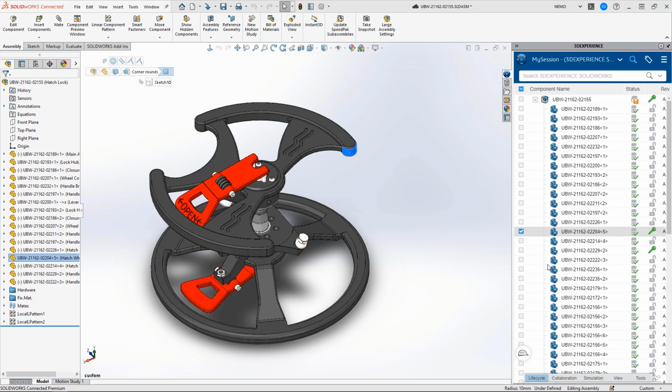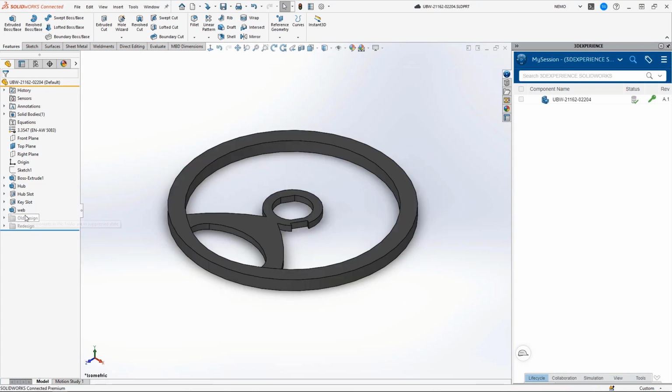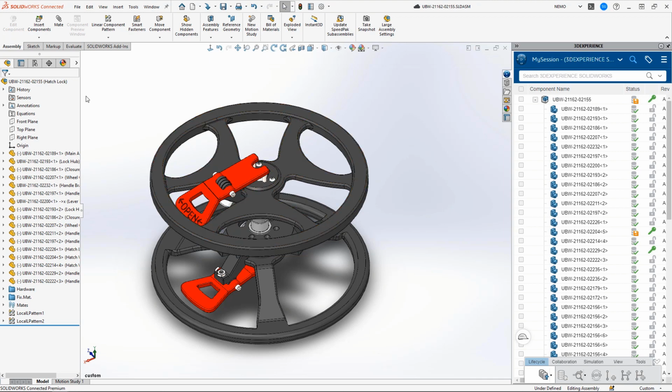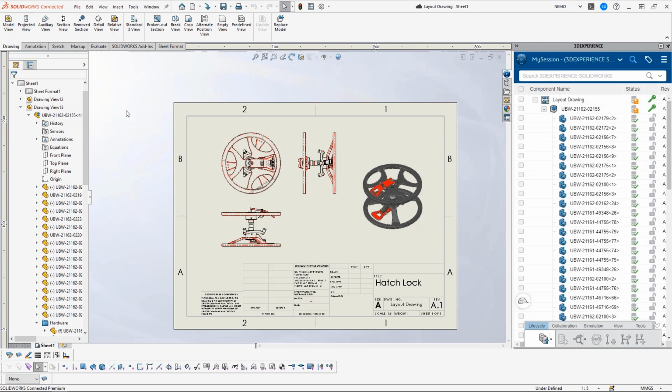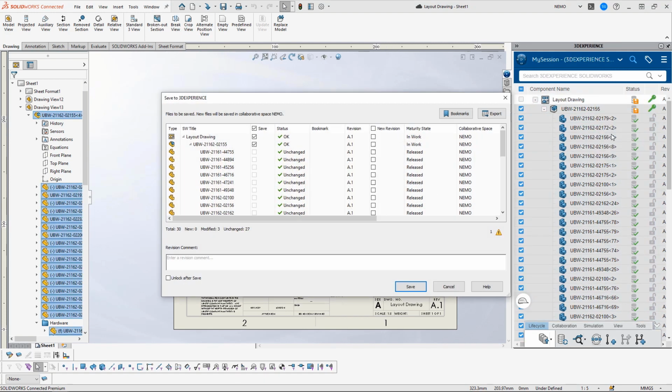To work on a part file, we will lock it. This gives us write access over the file, avoiding accidental overwrites. After making changes to our part, we can open the related drawing. All of our references are maintained using 3DEXPERIENCE SOLIDWORKS, despite their file names. Any modifications are saved as new revisions inside of the Save with Options dialog.